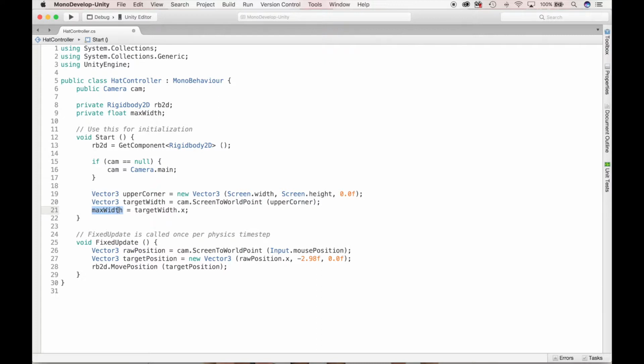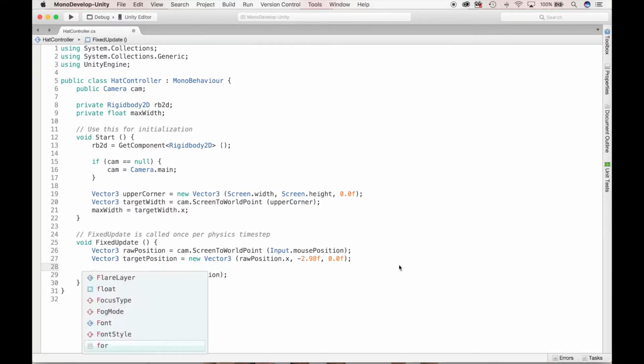Once I have that, I'm going to make some adjustments over here. First of all, let me press enter one time. I'm going to create a float, and we're going to call this targetWidth.